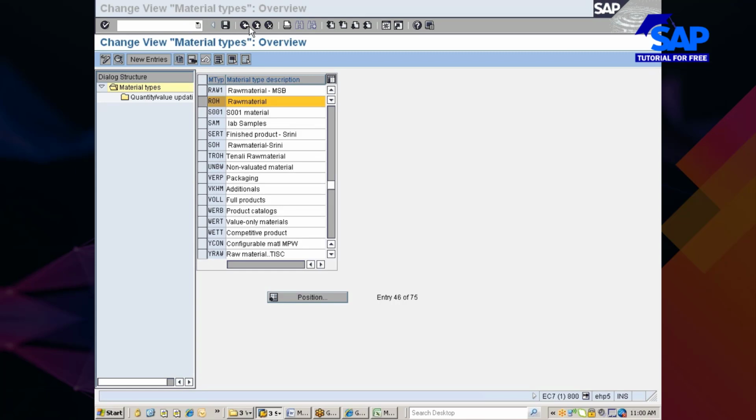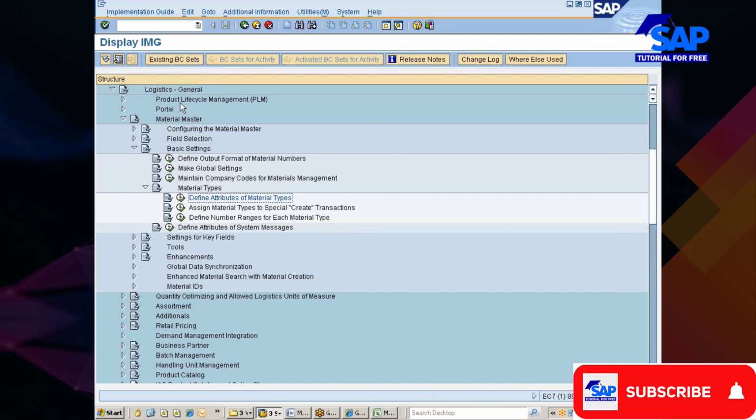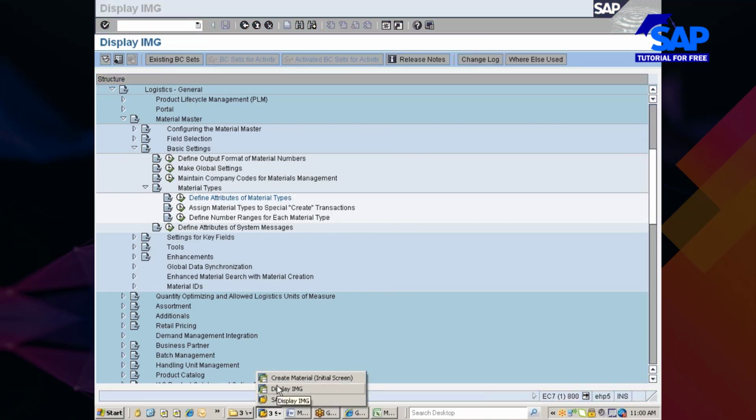Okay, so any questions on material type? Well, if you don't have, now you see. Sir, what is the difference between material type and material group?